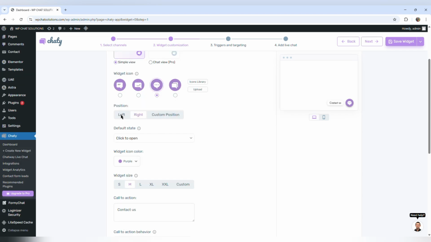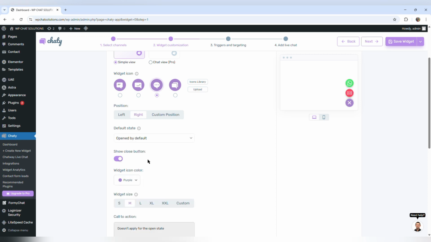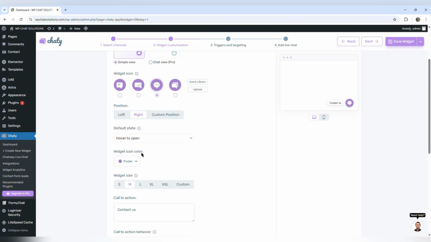Position left, right is pretty self-explanatory. If I put left, it goes to the left. If I put right, it goes to the right. Now, default state: click to open, or hover to open, or open by default. Let me just leave it in click to open. And this option here, default state, is what happens when the page loads. So if you want it to open by default, then just put open by default. Or if you want it to open only when you hover over it, then just select hover to open or click to open, whichever one that you want to use.